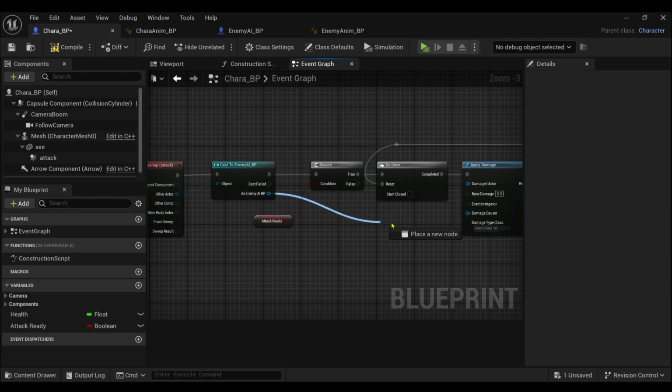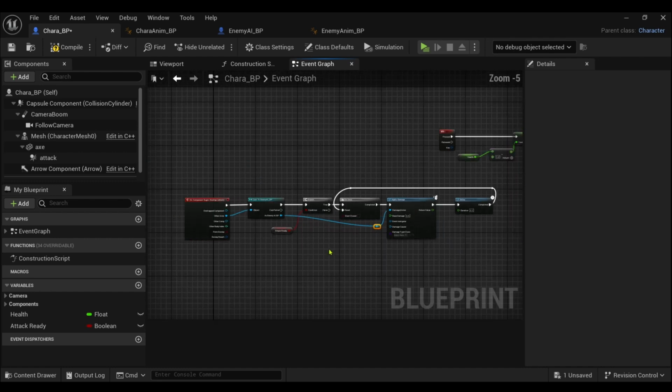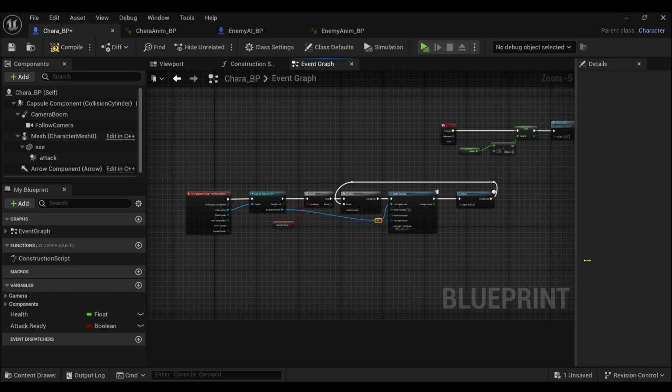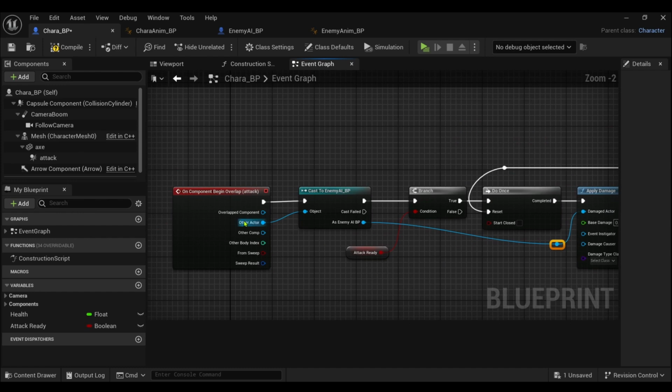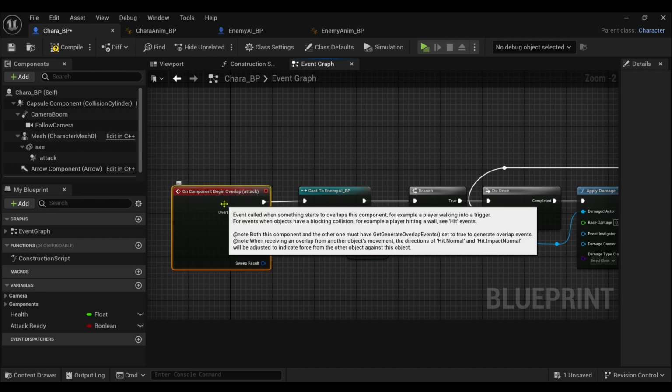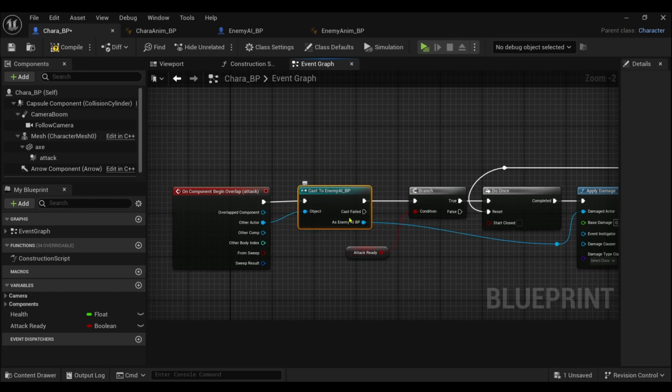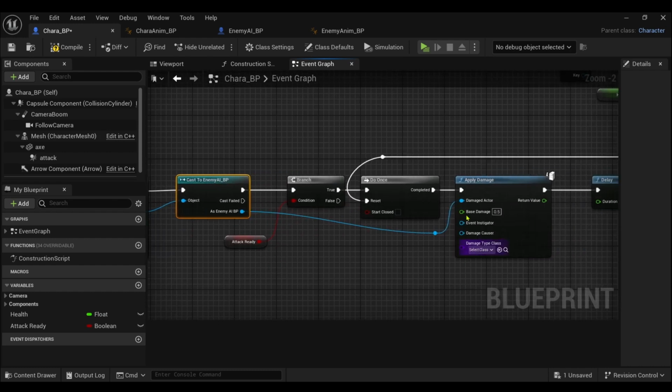Also, as enemy BP, it is our damaged actor. Let's just so everyone can see where everything's going. All right. Now this is just for now. It's still not functional. So I just want to show you when we overlap. So whoever overlaps with this attack sphere, in this case it's our enemy, we want the enemy to get a damage of 0.5.